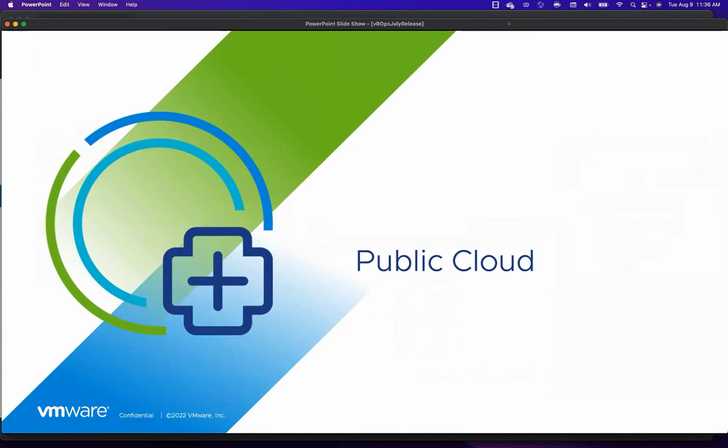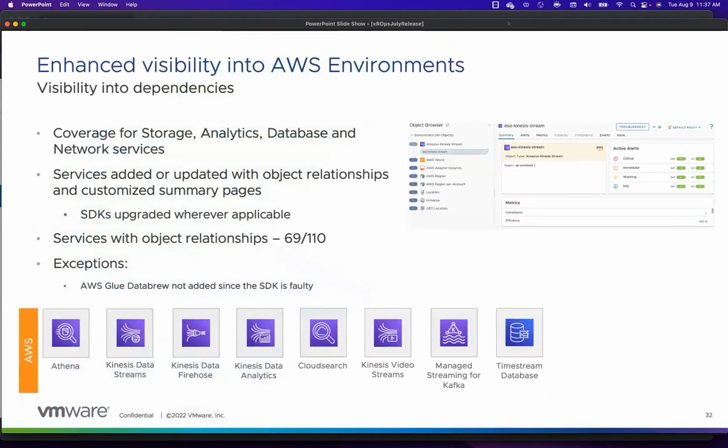Excellent. Thanks, Brandon. So let's go into public cloud enhancements here. Just to announce, this is not going to go through the cloud proxies at the moment. This is just the native public cloud enhancements. We'll get into those cloud proxy enhancements as we go through. So this is just the public cloud.